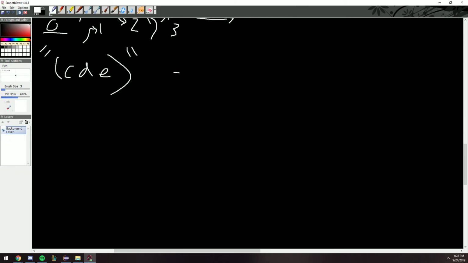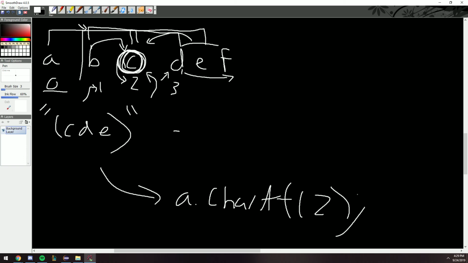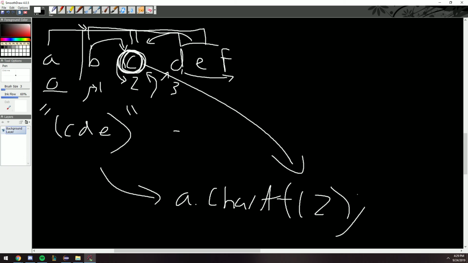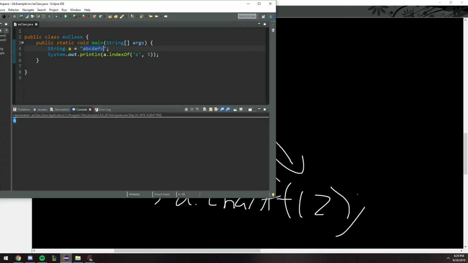Okay. So there's another method which you could think of as the inverse, and it's called charAt. So if I do a.charAt and then 2, this will return the letter that represents that index, which is really easy. So this would just print out C, because it'll literally just say, okay, here's the index of 2. What letter's there? Oh, it's C. Okay, cool. Like I could just real quick do a.charAt 2, like this.